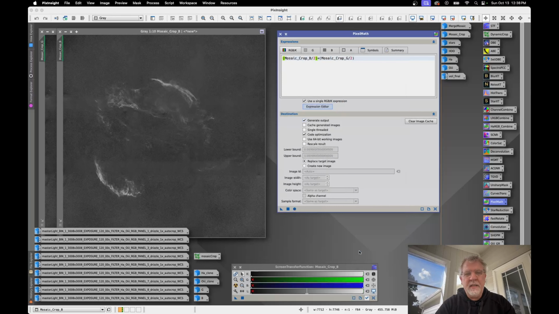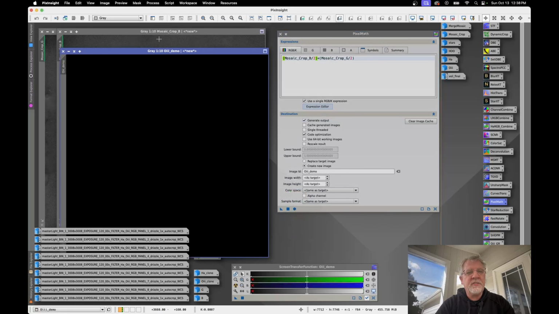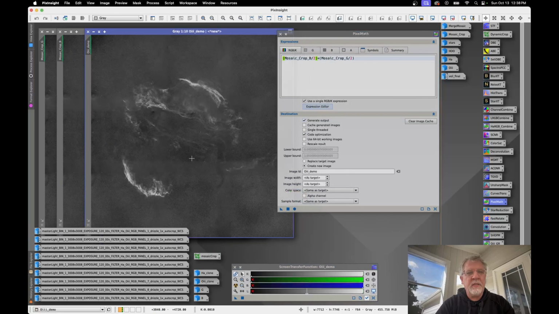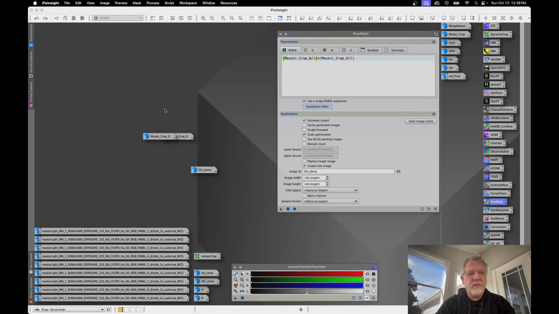All right. And then I want to create a new image. I'll give that an image ID of O3 demo. And we're going to put that into the same, because it's not color yet. It's still going to be running mono. So it's going to be the same as the target. Then I can just go ahead and apply that. And so this creates my new O3 image, which I'm going to work with moving forward. So we can move those up. These are our demo stack of images right here.